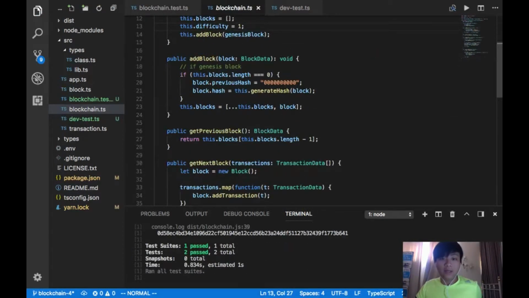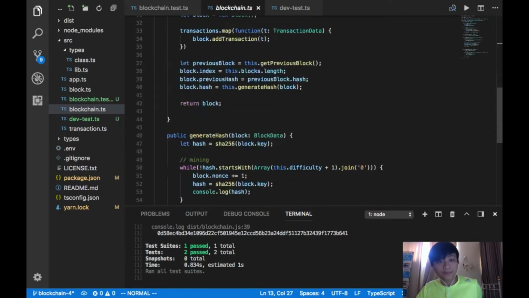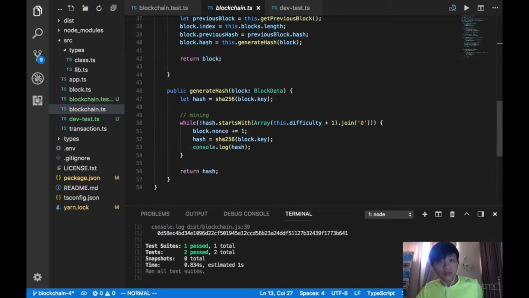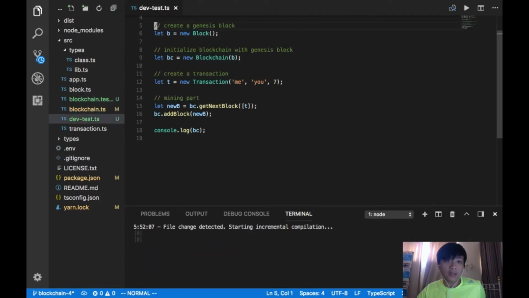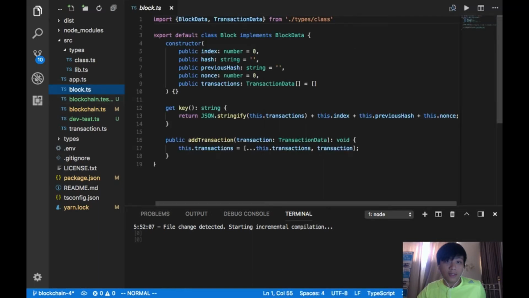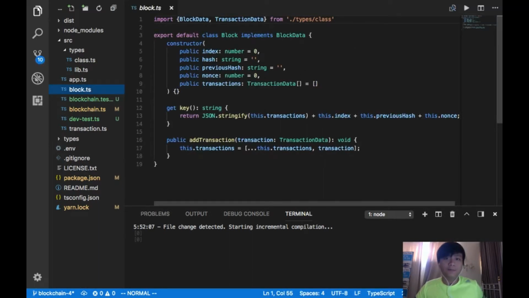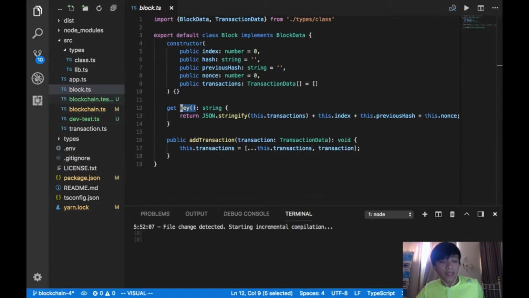Then we can add a few more tests. Generate hash, we don't need tests. Okay, so we done the test for blockchain class. We can add test to block class. So in block class, what we can add is to check this key whether you really get what you expect you to get when you pass in. Then you can add in the transaction test, I guess. And then you can also do API tests with Axios or the node fetch library.